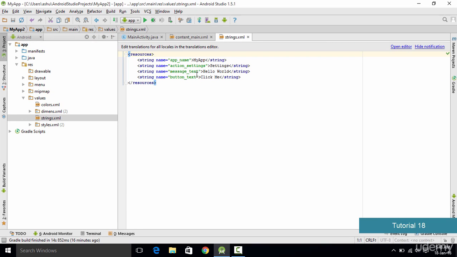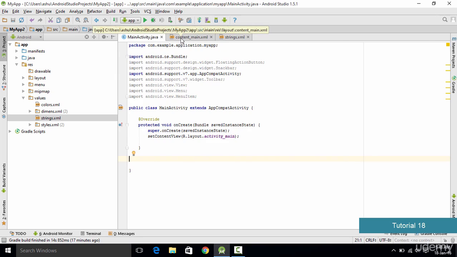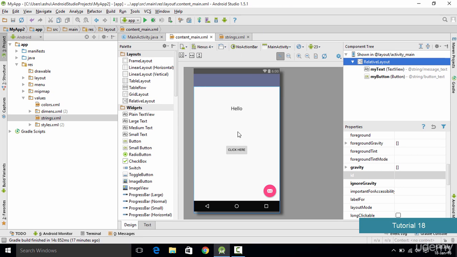As you can see, we have our text as well as the button stored right here in the form of a resource. So let's say you want to change the text, or the button text, you could just delete the previous text. Let's say we want to change it to hello, and the button text to, let's say, click here. We simply make the changes to the strings.xml file, and as you can notice, when we switch to our content main.xml, the text has been changed.